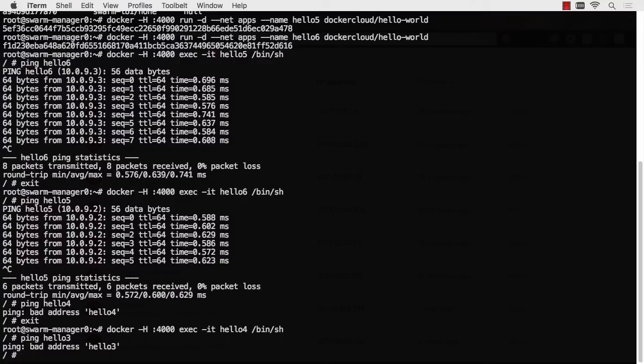Let's clear our console and show you a little bit more of a realistic example. Let's say hello 5 needs to make a RESTful API call to hello 6, an HTTP request. Let's go ahead and get back into hello 5 here. So we're inside hello 5. Let's say we just wanted to do a GET request to port 80 on hello 6.